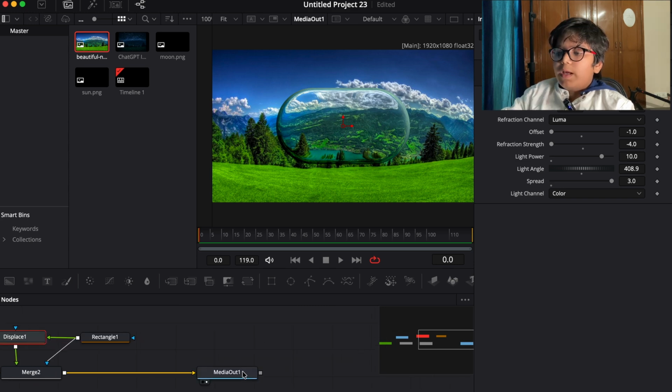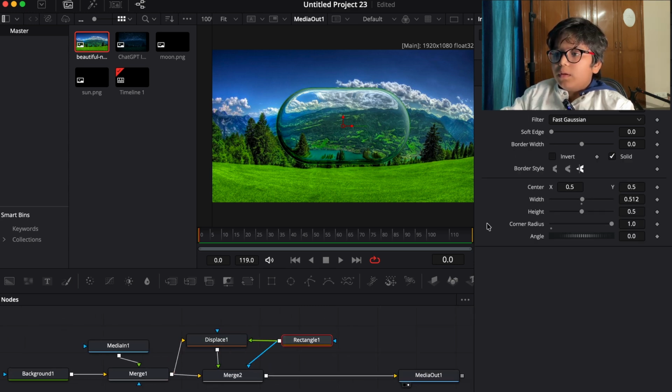Now I will animate this glass effect. For this, I'm going to first set the width to just a ball. Go 5 frames forward and do it like this, and 6 frames forward and do it like this. So it will feel a little bouncy.